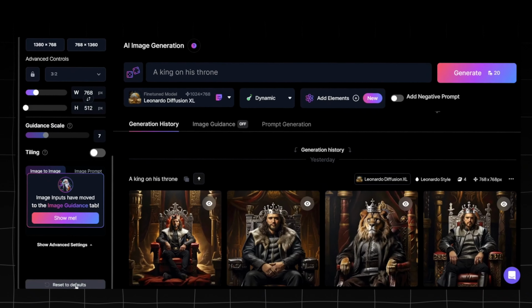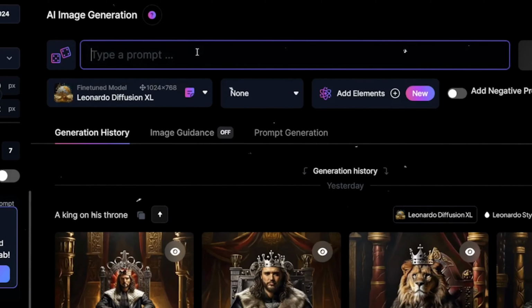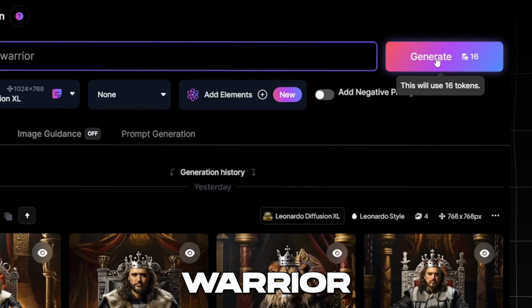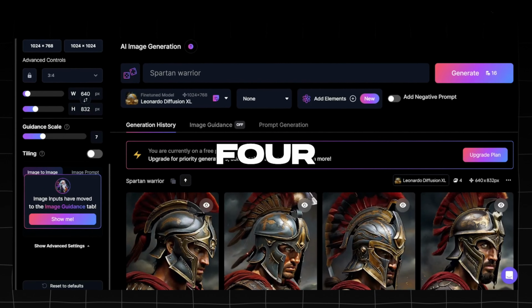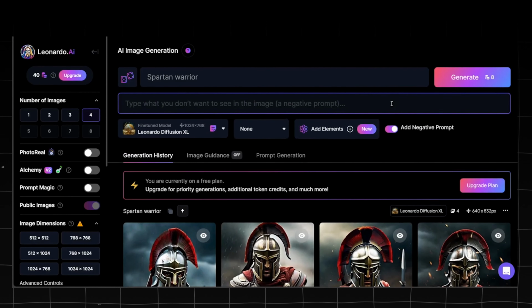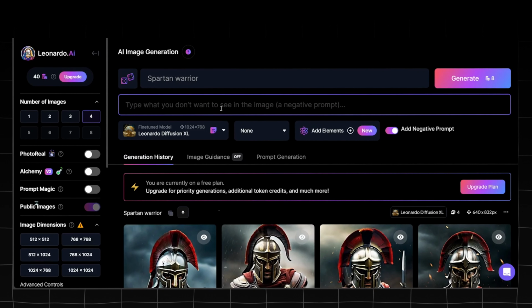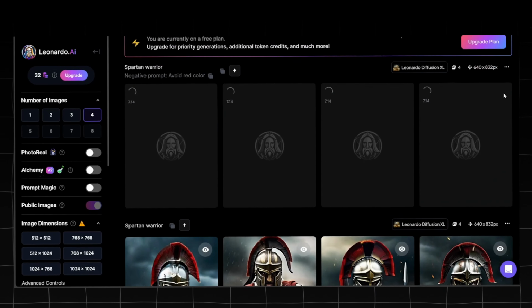Now, you see a space called Type a Prompt. This is where you write what you want to create. For example, let's type Spartan Warrior and click Generate. Just like magic, your words turn into 4 different pictures. But there's more. You can also tell the tool what you don't want in the picture using Add Negative Prompt. For instance, you can ask it to avoid certain colors or objects.